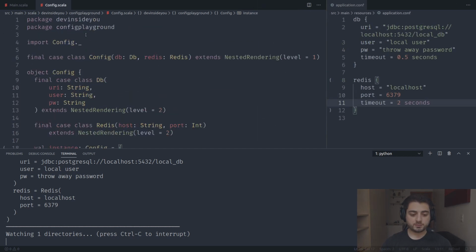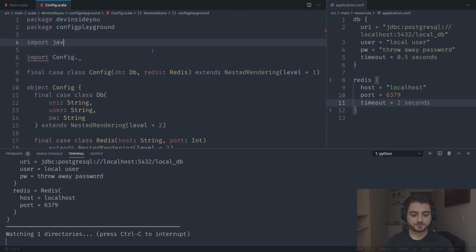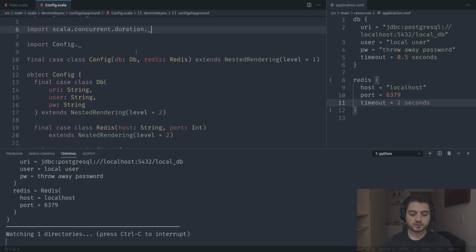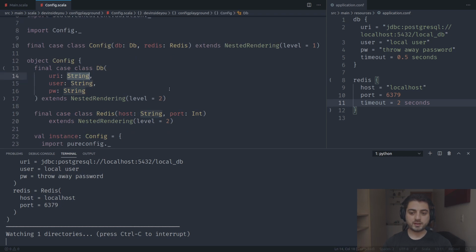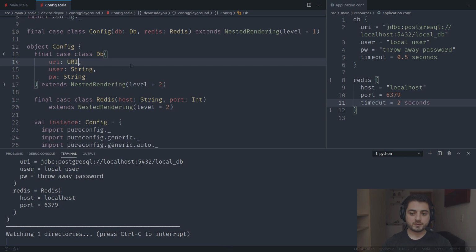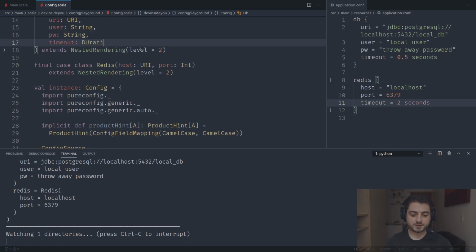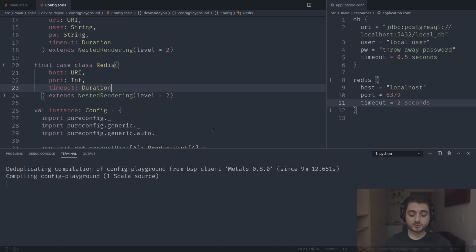Now we can import, for example, java.net. And Pureconfig is a Scala library, so it understands Scala types, scala.concurrent.duration over here. So, for example, we can say that our URI is actually going to be URI, and our user is going to be a string, the password is going to be a string. Let's go to Redis. Our host is again going to be a URI, but we can also have the timeout, which is a Duration. And over here, same timeout, Duration.